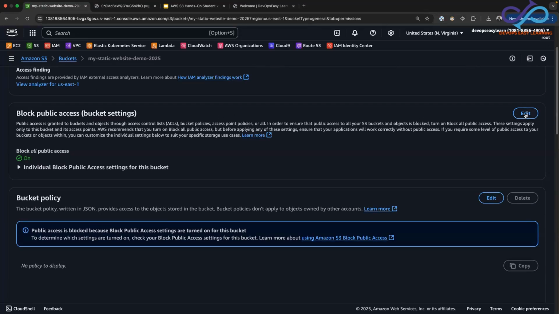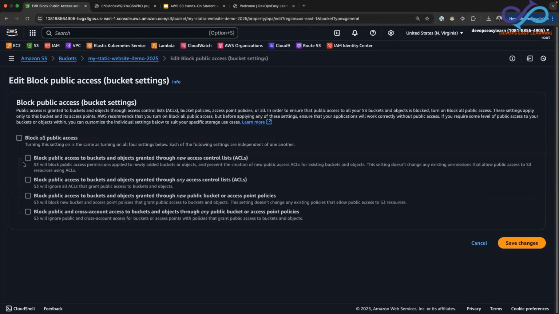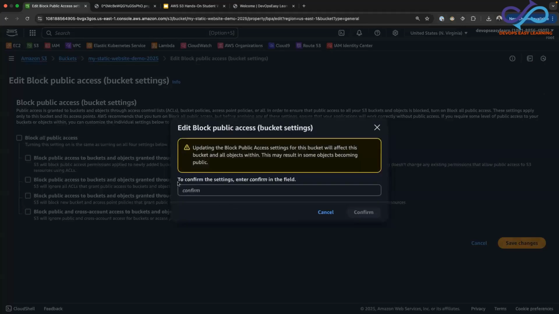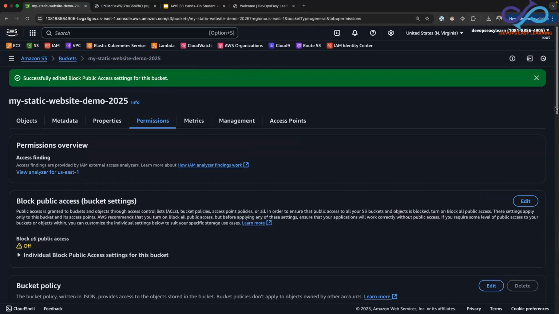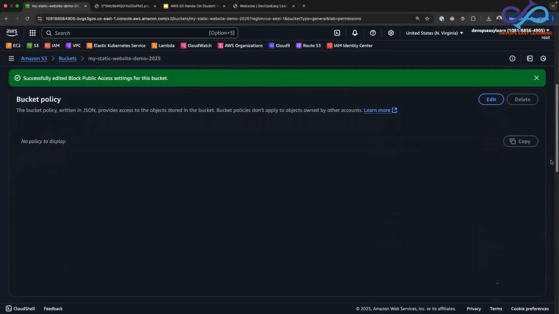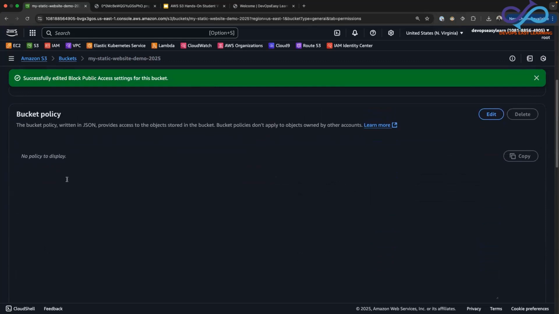And right here, I'm going to select that, unblock this, and save the changes. And now confirm that I'm okay with allowing my bucket to be public. And now I would also upload a bucket policy that will allow only get object permissions on this bucket.